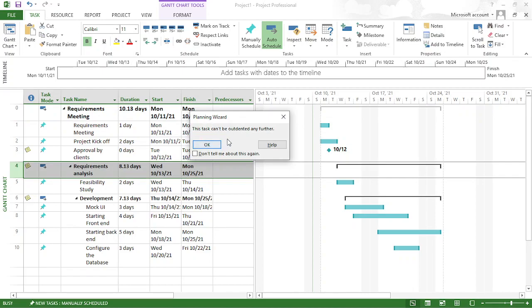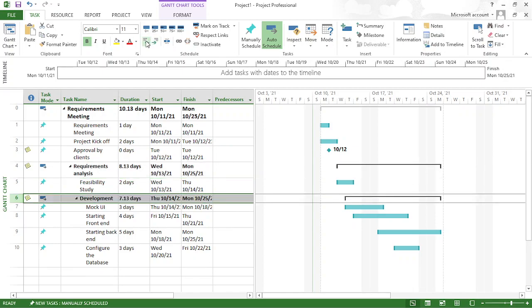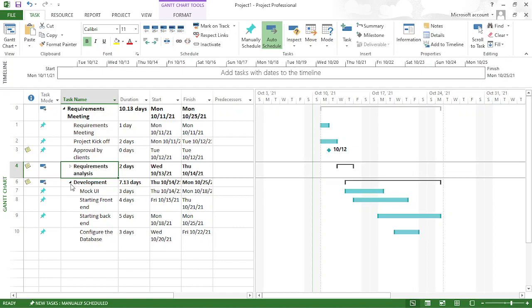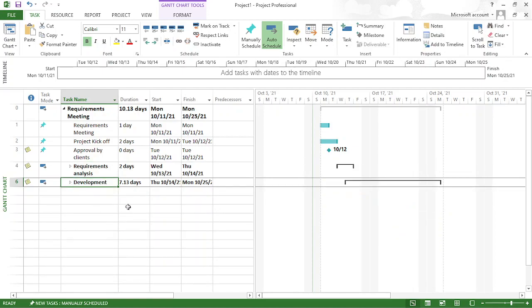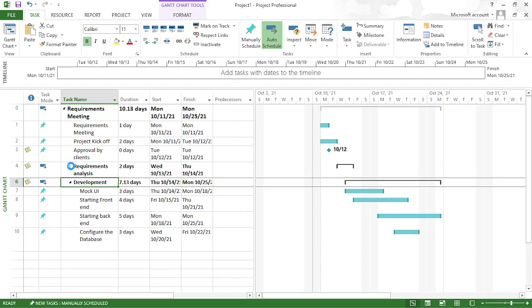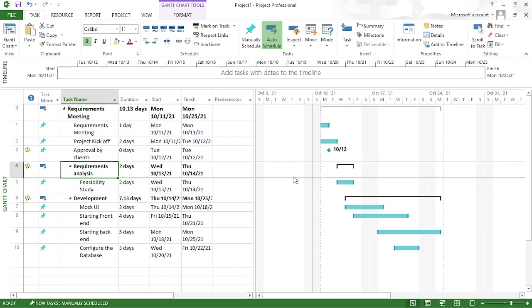So I'll make the task outdented further. Okay. So now I can't. I click here. I'll get it here. Right. Now the requirements analysis, perfect. Development and deployment, perfect. Right. Now this task is in here. This task in here. Two tasks are available.